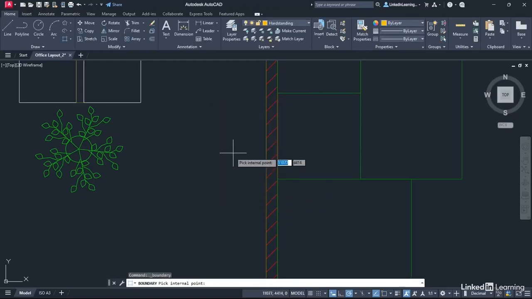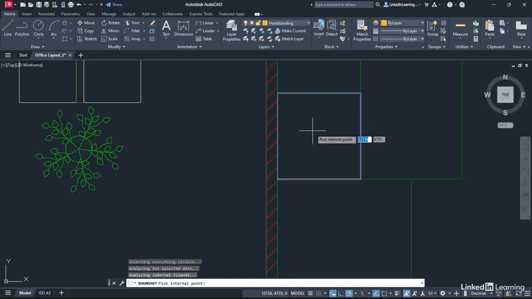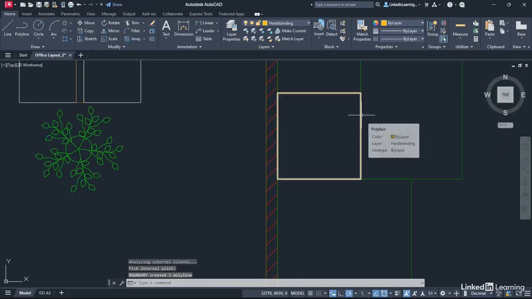And now it will prompt you to pick an internal point. So you're going into this little square area here. Left click once, your boundary will appear. Press enter to finish. And there's our boundary. Can you see it there? There we go. And that's on the hard standing layer.